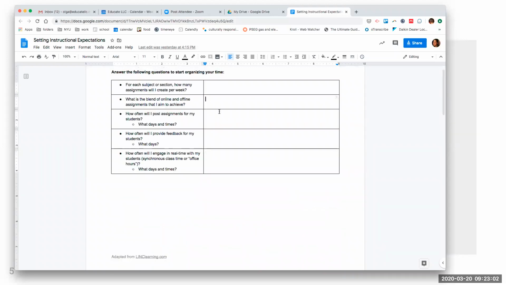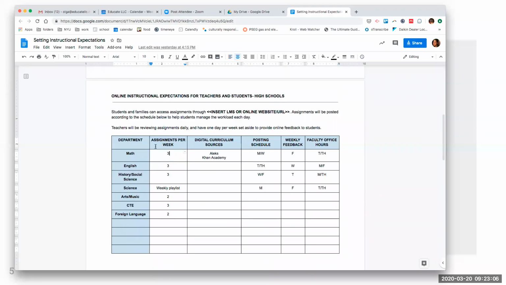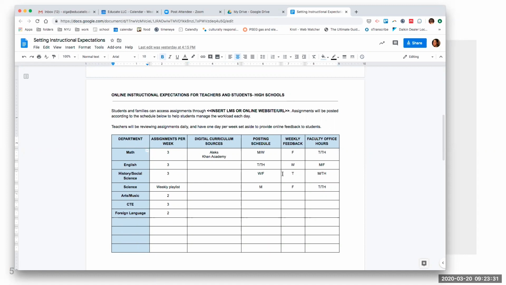But so you could answer these questions, and you could think about some examples. So in high schools, you could think, all right, if I'm a math teacher, I want to give 3 assignments per week. Again, this is totally just an example. Whatever is going to work for you is what you should do. But then sort of parsing out, all right, when am I going to post them? How often am I going to give feedback? Am I going to have office hours? And this is a school-wide view, but you can personalize this for a teacher view.